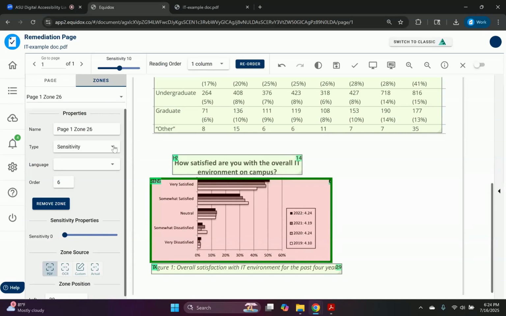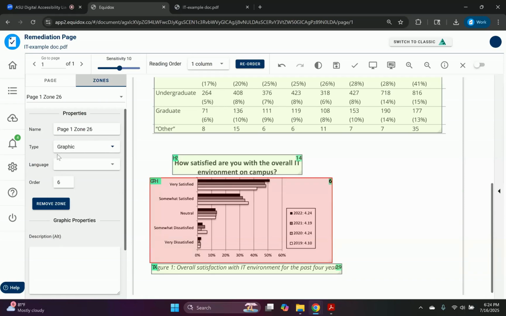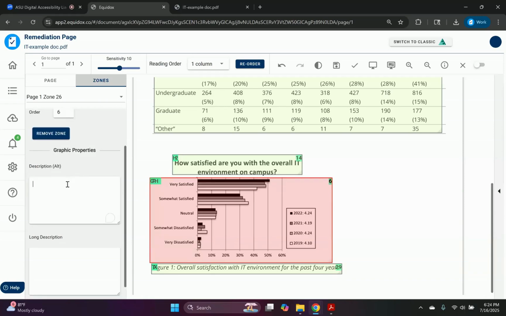Now that I've gotten rid of all those zones by dragging that to 0, I'm going to change the sensitivity zone to a graphic. You can also hit G on your keyboard, G for graphic. Now that it's a graphic, I can type in an alt description of this graphic. Again, writing alt text for something like this is up to you as to how in depth you want to go. If you were to sit here and type out every single year, every single variable, every single percentage value for each one of those, that's probably a couple hundred words of typing.